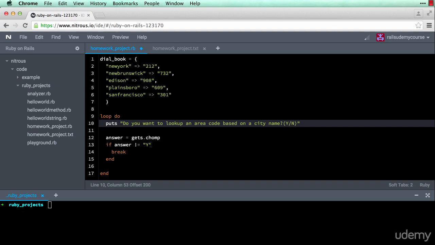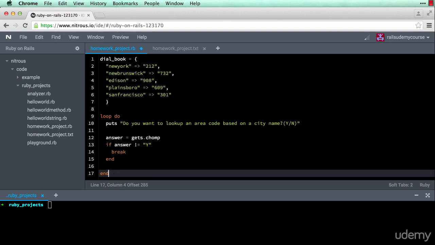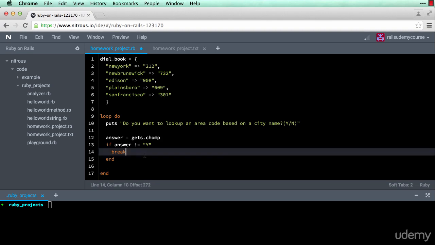So basically, if the user inputs Y, it will keep running and execute the loop. If the user inputs anything else and hits enter, it'll break the loop, meaning it'll go down to this end and execute anything below that, okay, which will signify the end of the program for us. So let's make sure this works first. I'm going to save this.